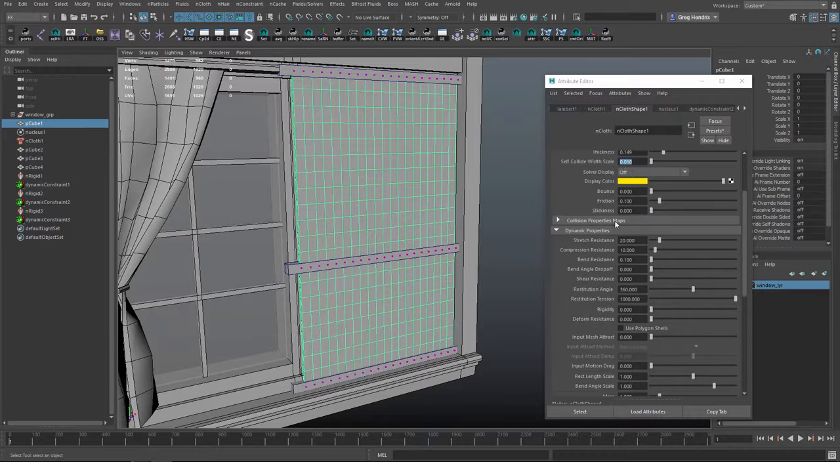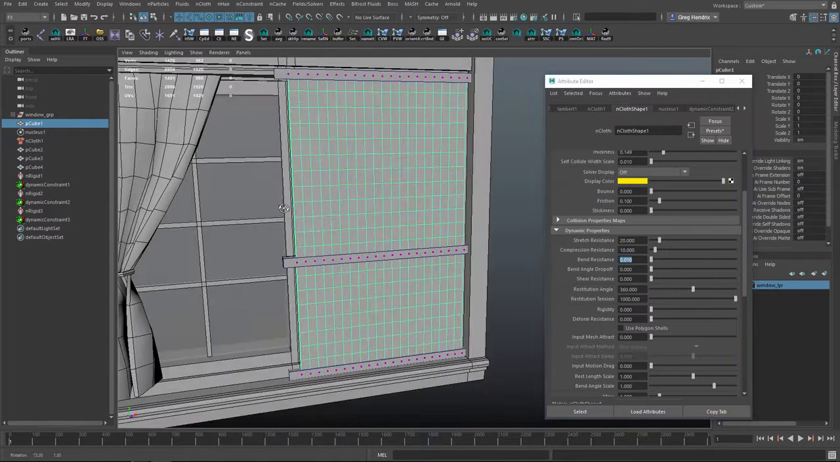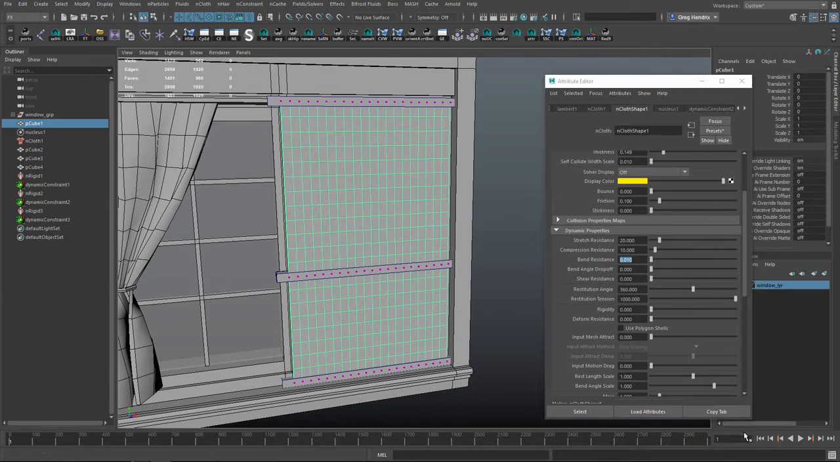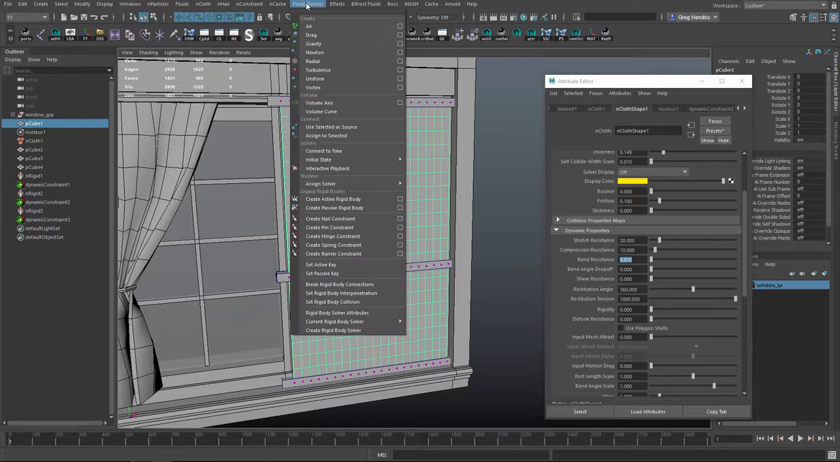And besides those two, the three main attributes you want to look at are stretch resistance, compression, and bend resistance. So I'm just going to leave stretch and compression like they are, and let's just change bend resistance to 0.01 and see what that gets us. Now instead of hitting the play button here, we'll go to Field/Solvers, and we'll go to Interactive Playback, and I'll hold Control Shift and click this, and I'll add it to our shelf.